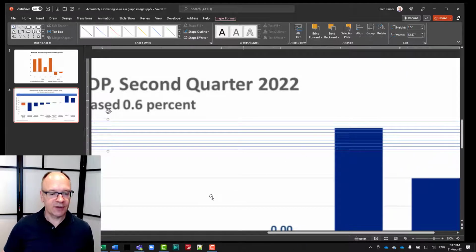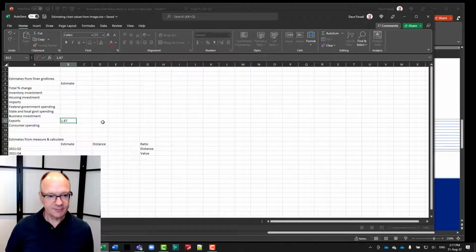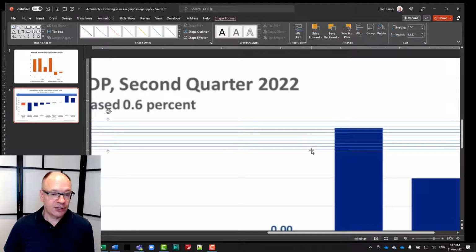So 1.87. I'm going to go back to my item here, and my estimate here is going to be 1.87. So I'm going to enter my estimates into Excel, and then we're going to check. This data actually does exist. That's why I selected this example, so that we can test how good the estimates are.